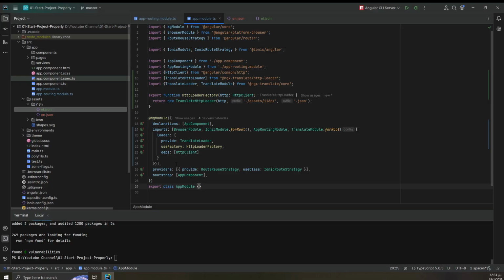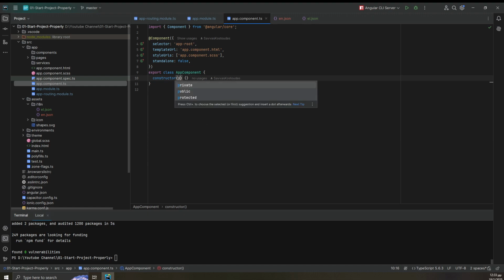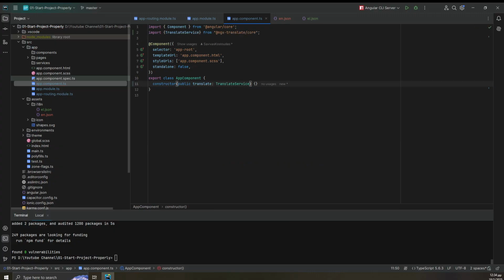So lastly, we're going to set up the initial language of the project as the project starts. We can set it up in many different ways, but let's see a simple way to initialize the language of the project. So we're going to navigate to the app component TypeScript file. Now, of course, we need the translate service. So it's going to be, let's say, public translate, and it's going to be the TranslateService like this from, of course, the ngx-translate core library.